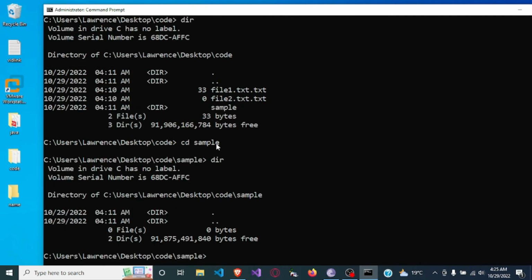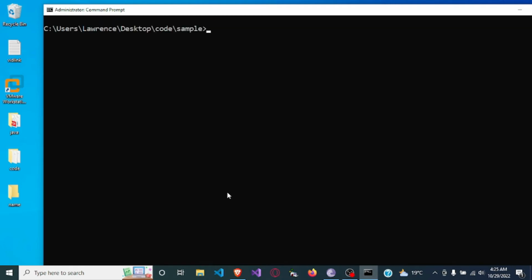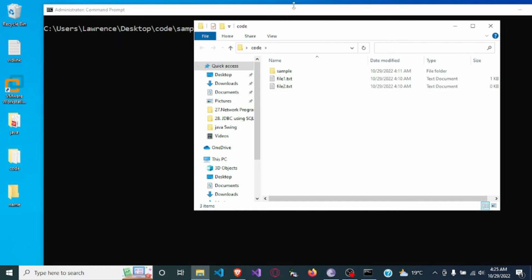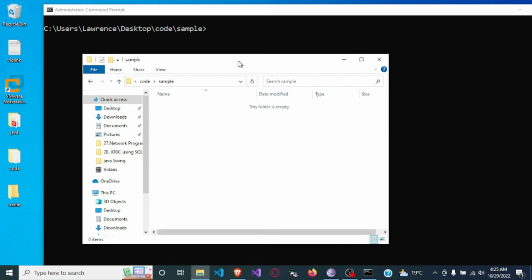Now the terminal is full. In order to clear the terminal, we use again our command cls and press enter. So now we are in the sample directory, in our code folder. You see desktop, code folder, we have sample. We are now in the sample folder, which is known as a directory.